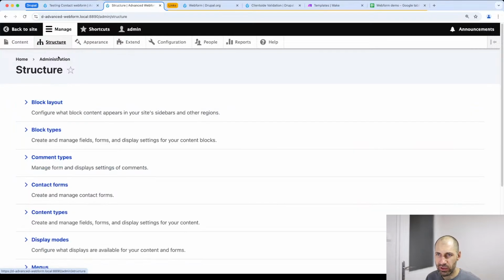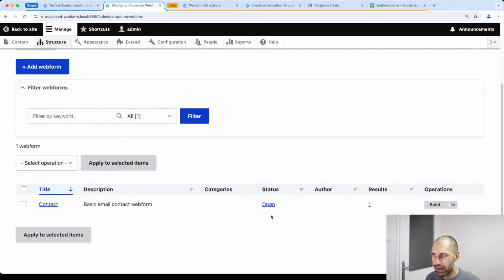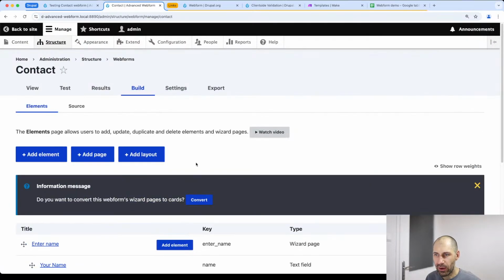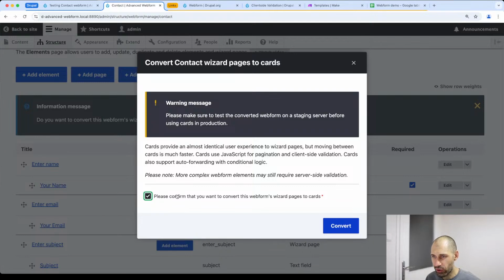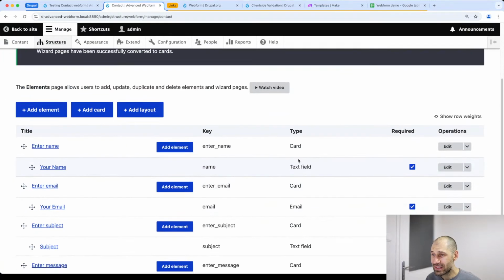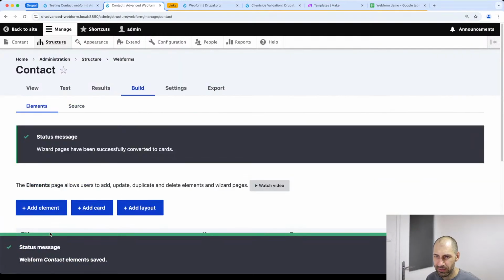Then if we go to Structure, Webforms, and go back into our webform, you will see this message up here: do you want to convert this webform's wizard pages to cards? You can click on convert. So this will change the page element type to cards. You want to confirm that, and you probably need to double check and test things. Make sure to test the converted form on staging, so don't do it on production. Then click on convert. And you can see now that it is a card element. Then scroll down and click on save.